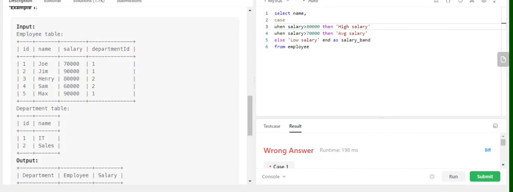We won't be solving this LeetCode question, so we would be considering just the table. Here you can see that we have a table with names Joe, Jim, Henry, and salaries. Now in this query, what I'm trying to do is decide the band for each salary: high salary, average salary, and low salary, using if and else statements within MySQL.